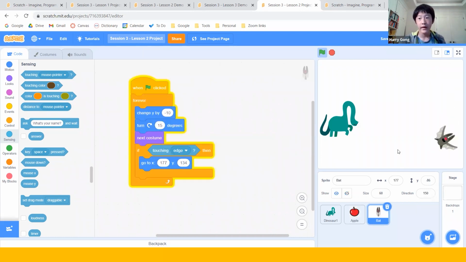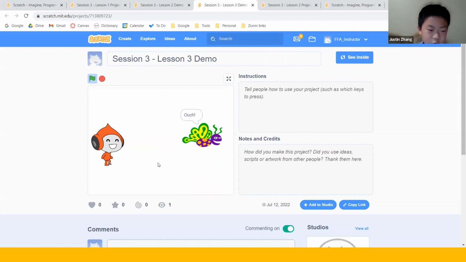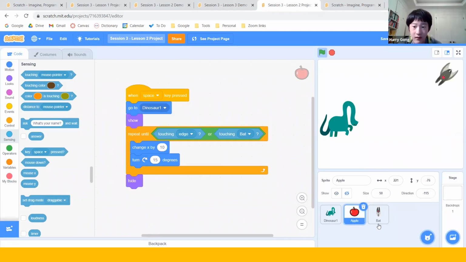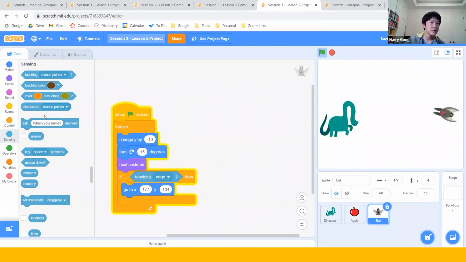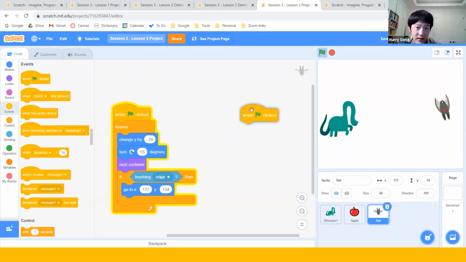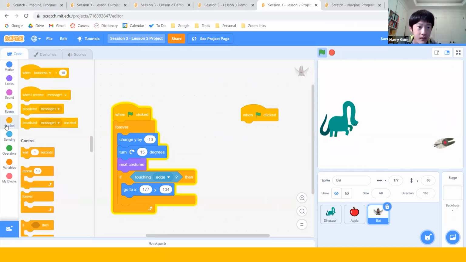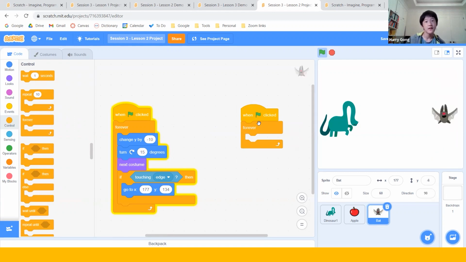And now for the last step, we want the bat to say "Ouch" whenever it touches the apple. We're actually going to make a new script here in the bat. We're going to start it with when green flag clicked. We're going to add a forever loop so that it keeps checking whether it's hitting the apple.